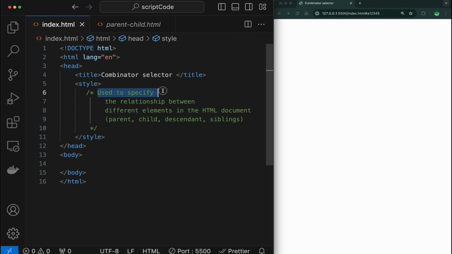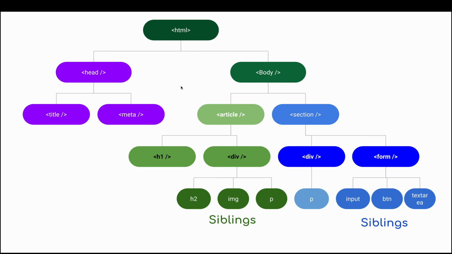Combinator selectors are used to specify the relationship between different elements in an HTML document, like parent, child, siblings, descendant. The DOM tree shows how elements are organized in a web page. It's like a family tree where elements are related in different ways as parent, child, siblings, or ancestor. So let's see, for the image, article is the ancestor, div is the parent, and h2 and p's are siblings. This way the family structure is defined.